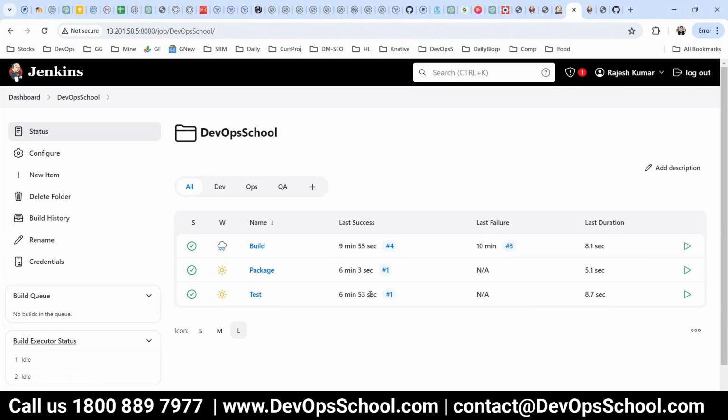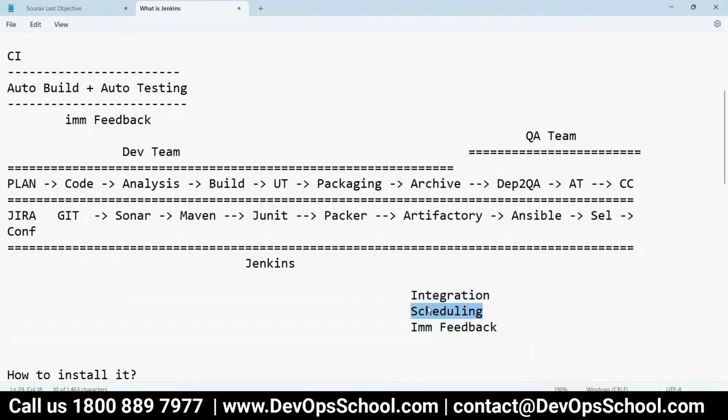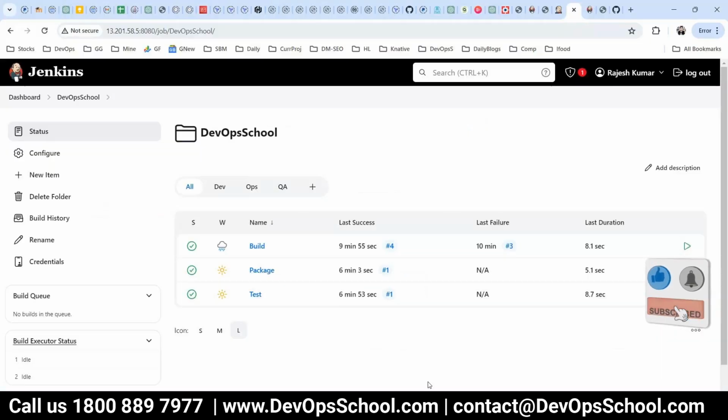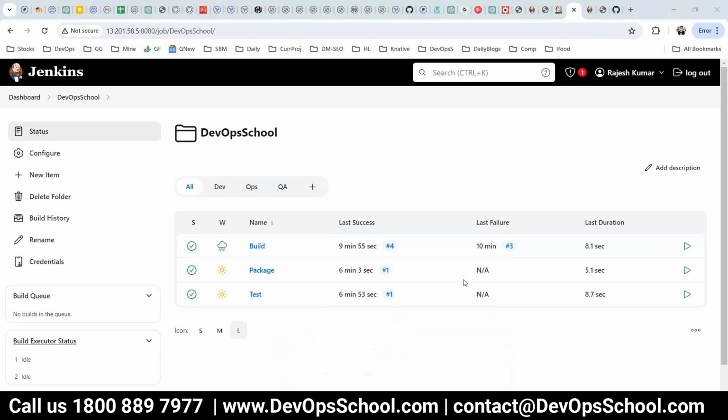Okay, so now we have to discuss these three important features of Jenkins: one is integrations, another is scheduling, and the third is immediate feedback. These are the three reasons why we use Jenkins. So let's have this after the break. Let's grab 10 to 15 minutes of break, grab your tea, coffee, rest now. And once you come back, I'll teach you that.